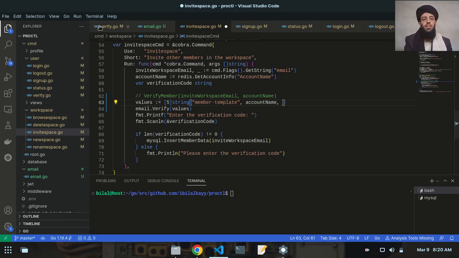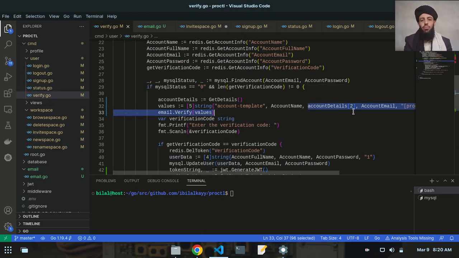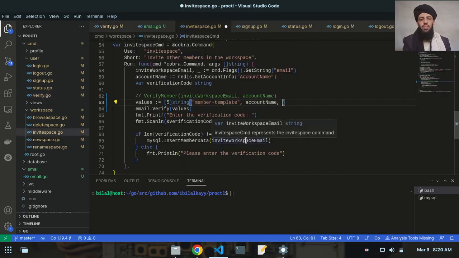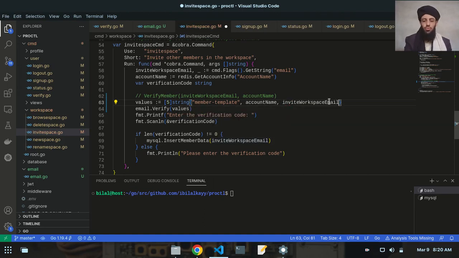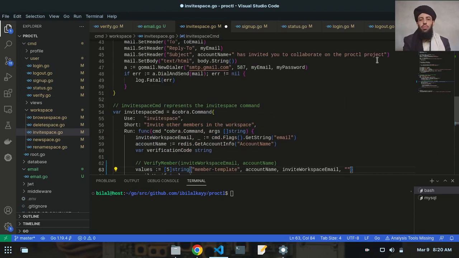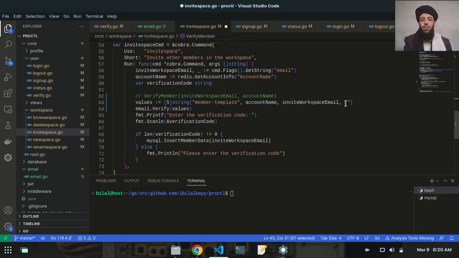The next thing I'm going to write is the account email. So I will avoid this and I will directly write this account email. All right, so let's write invite workspace account email. This is the email address that I'm going to write. After that, let's write the message. So the message would be this one. All right, so let's copy this. This will be the subject message.